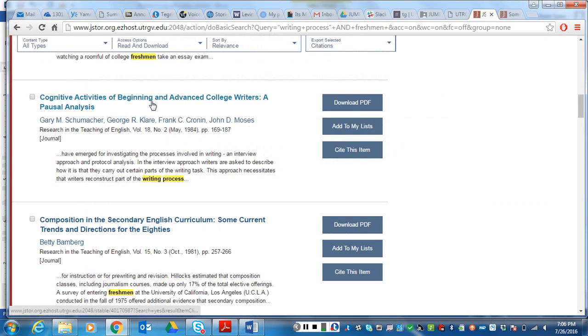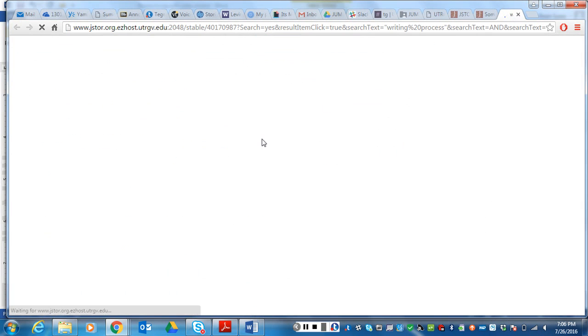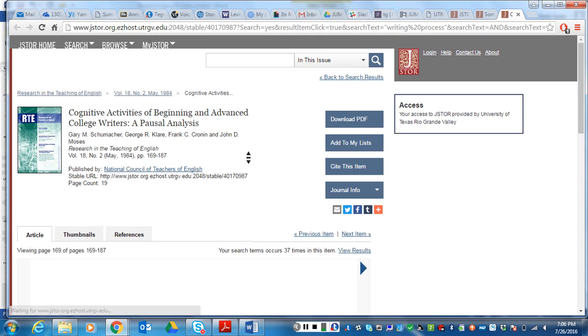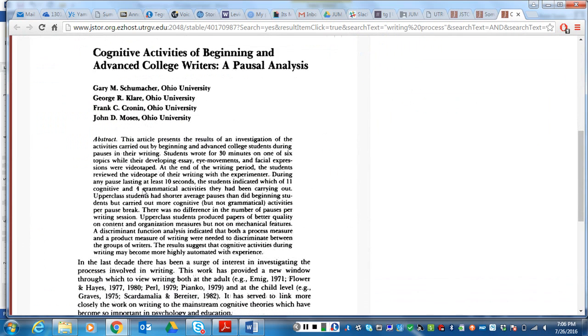Okay, I'm interested in it, so I'm going to open it in a new tab. And let's see what it says. Okay, now this one, we are lucky it has an abstract, so we can just read the summary and decide whether it's going to be worth it for us to read the article. So it says, this article presents the results of an investigation of activities carried out by beginning and advanced college students during pauses in the writing. Okay, so they wrote for 30 minutes, blah, blah, blah. Eye movements, facial expressions were videotaped.